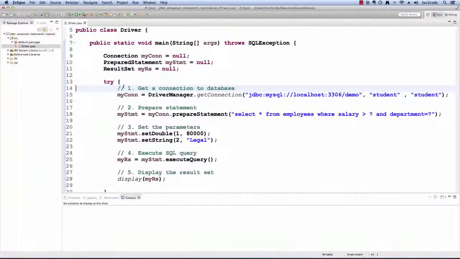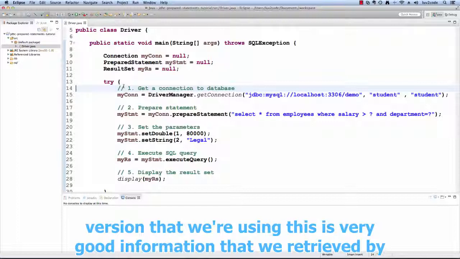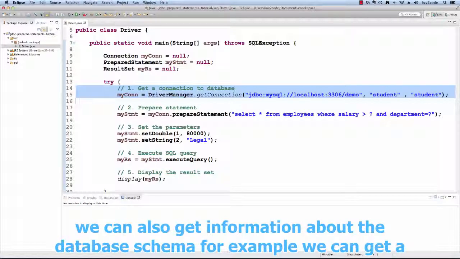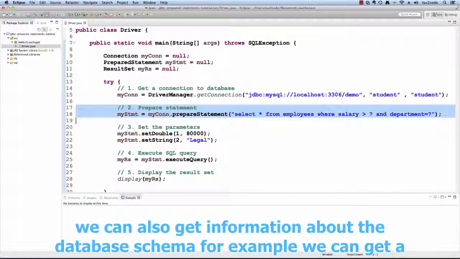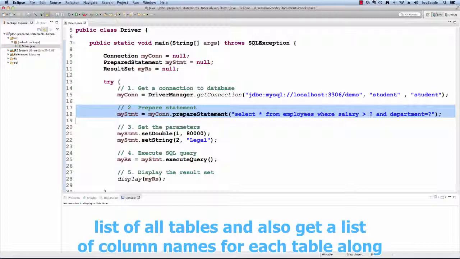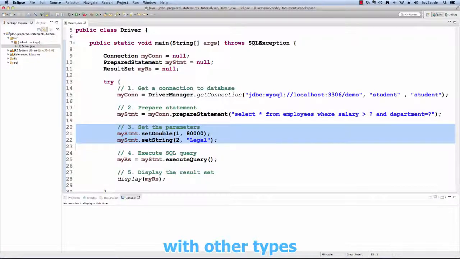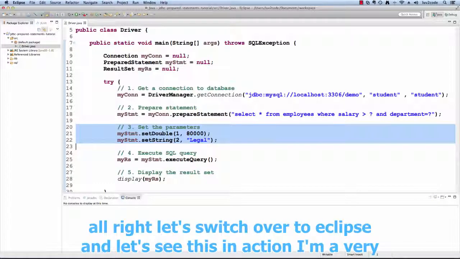Now let's switch over to Eclipse and see this in action. I have a simple driver program in place, and let's walk through the actual code. First, we get a connection to the database. Then I make use of that prepared statement. And then from there I set the parameters. I set the first parameter for the salary of 80,000, the second parameter for the department of legal.